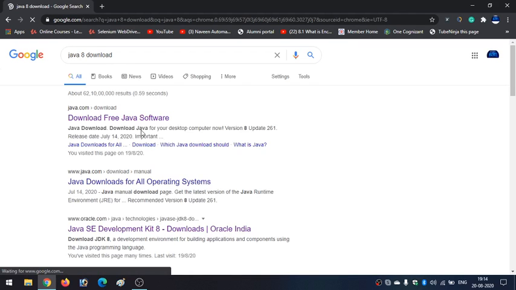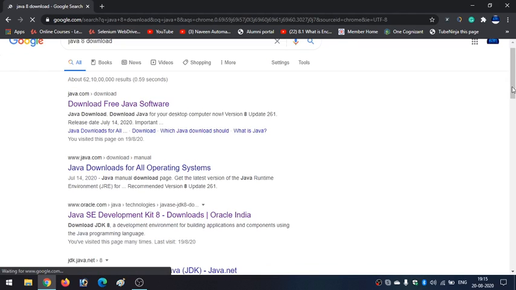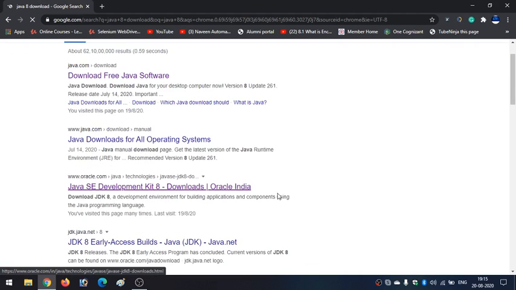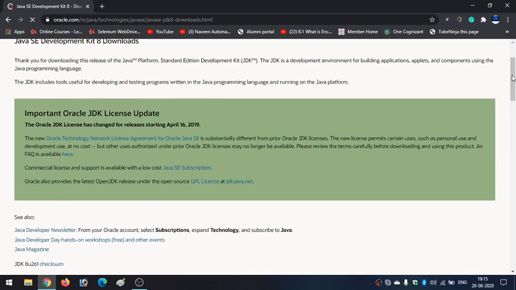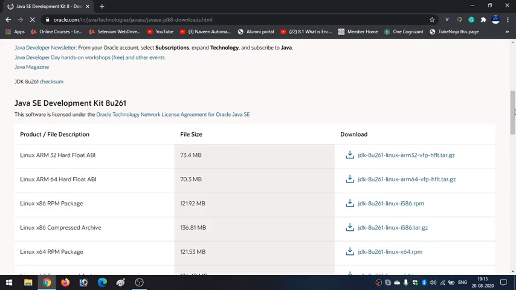See here, you can see Java is owned by Oracle. You can see Java Development Kit 8, so you can click on that. See, it is taking you to the official website of Oracle, Oracle.com. Before, it was an old website, now it has changed, guys. So you can download directly from it. Here it is, the new version, the new website.